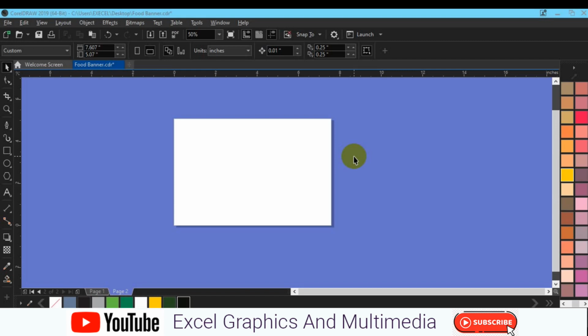So without wasting much of our time, what we are going to learn today is how to use some tools in Corel 2019, and I'm going to explain some of the tools you need to understand and how you can use them one after the other.